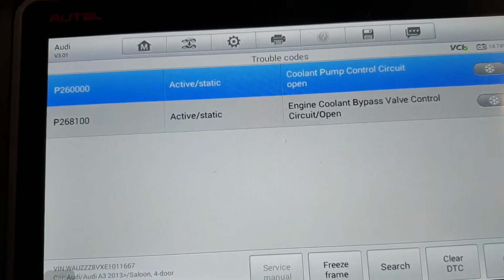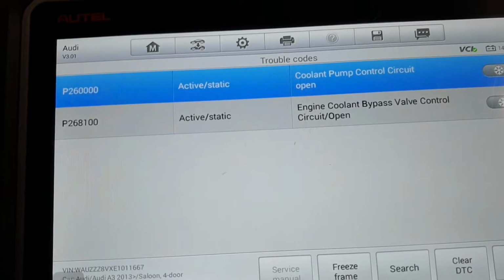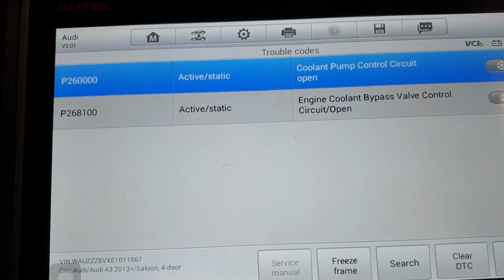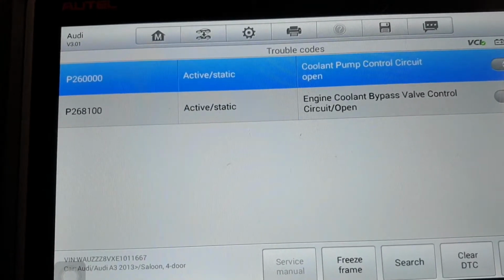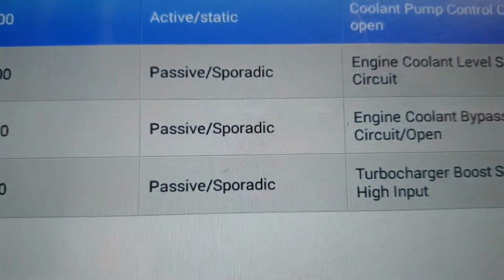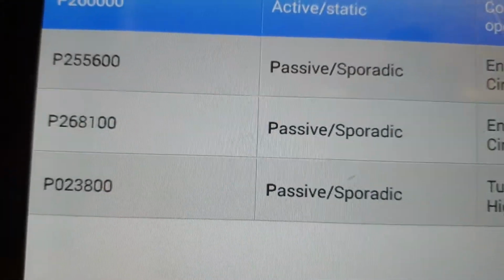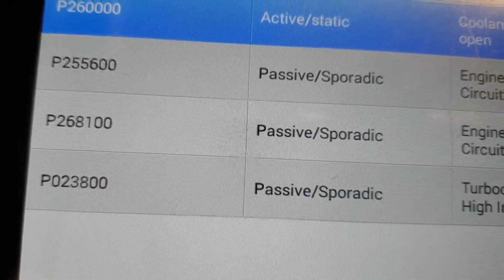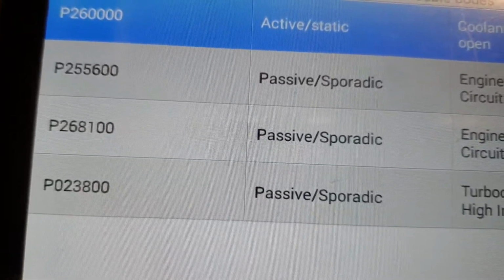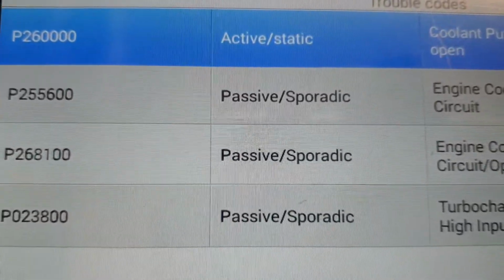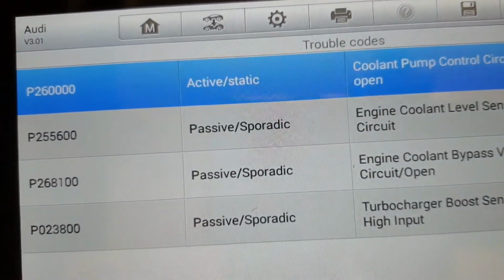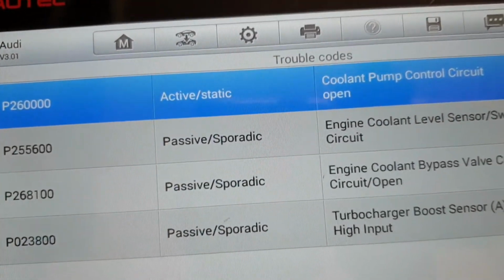I'm going to investigate these two fault codes, because in spite of the fact that we cleared them, the fault codes have returned. So today we are going to investigate the fault codes for the Audi A3 Limousine 1.8 TFSI 2014. These are the fault codes which are stored in the memory.